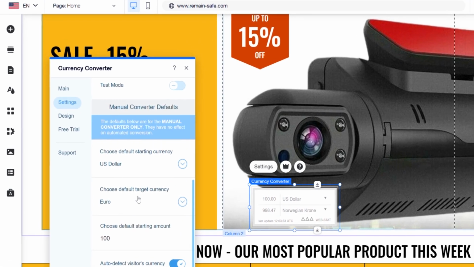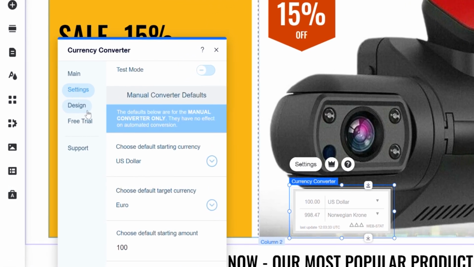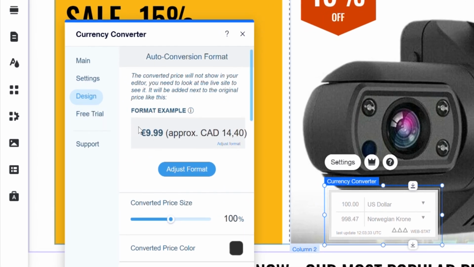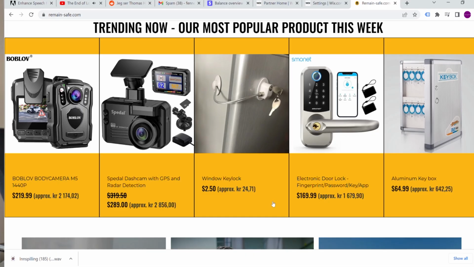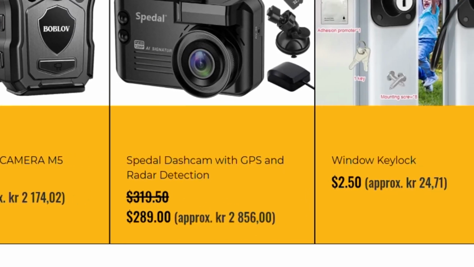Then you can go in the app again, turn on everything you want. We can also design it with the colors we want and really make it look like a part of the site. And when it's done, this is what it looks like.